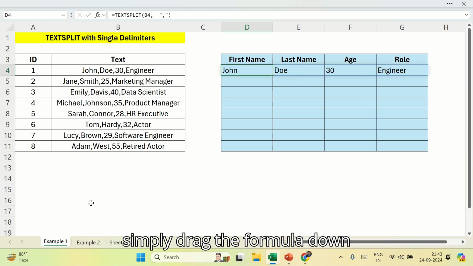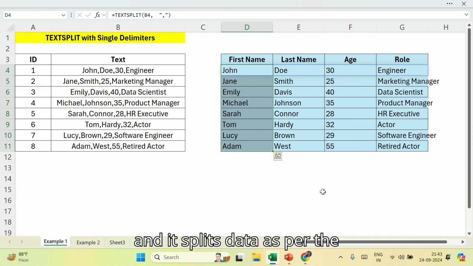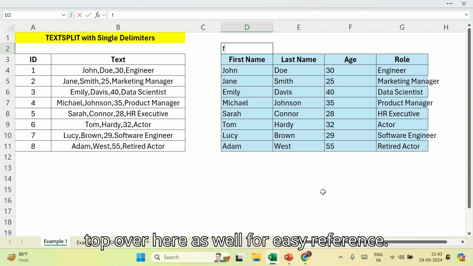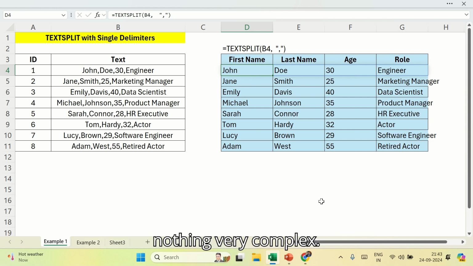I can simply drag the formula down and it splits data as per the instructions that I had provided to it, right? I'll display the formula at the top over here as well for easy reference, and you can see fairly straightforward, nothing very complex.